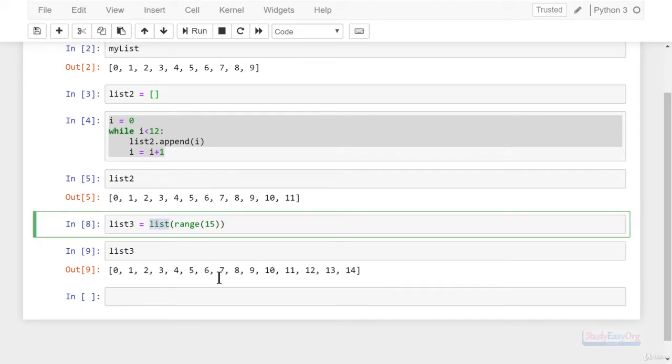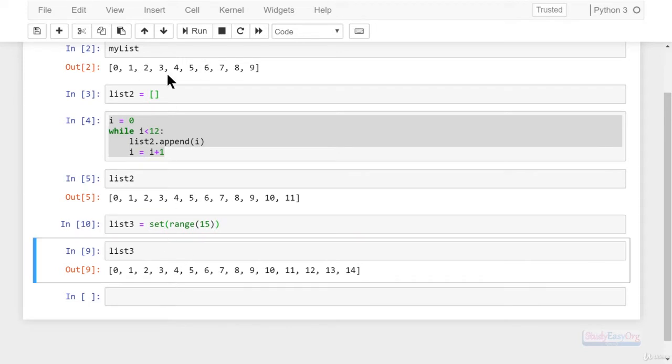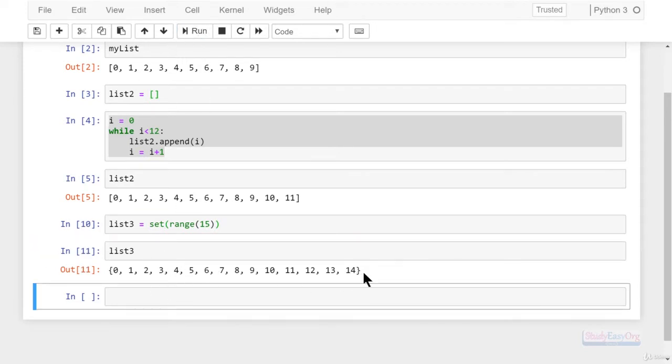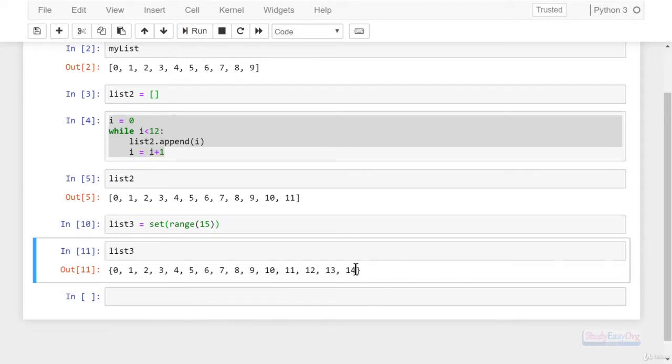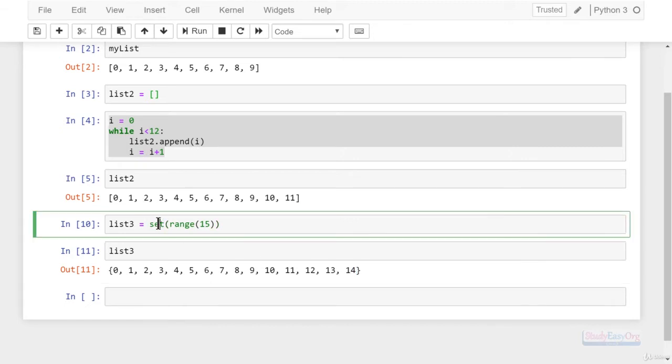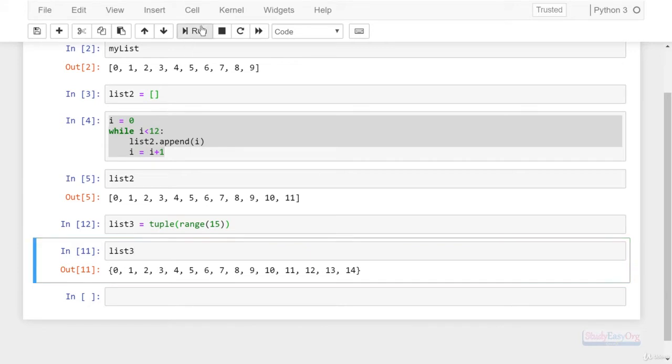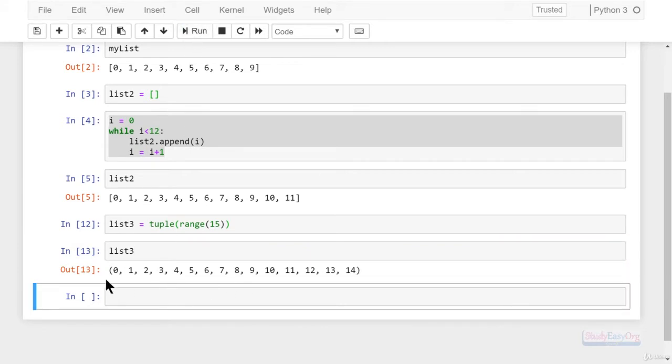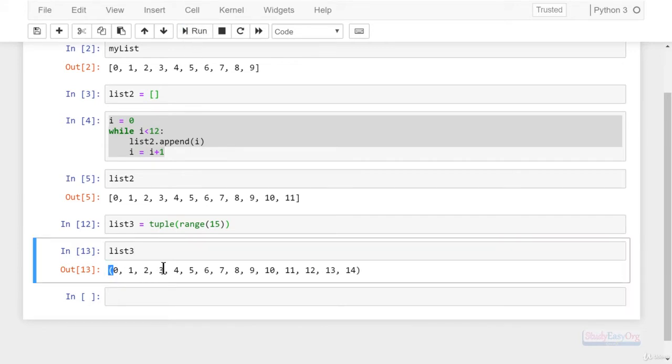Definitely we can also generate, for example, a set out of it. Can we do that? Here we go. So now we have a set. Take note of the braces. Can we generate a tuple? Here we go. So now there is a tuple. So using this range, we can definitely generate all sorts of data structures, and this is a convenient way of doing it, right? So this is nice.